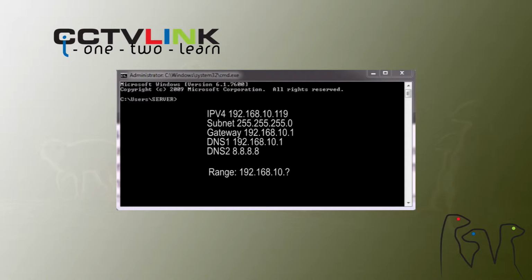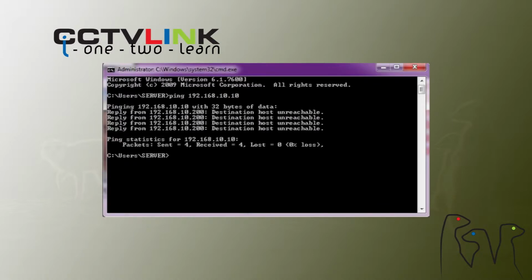Next we need to give a valid IP address to the DVR. My PC address is 192.168.10.119, so I need to have a different IP for my DVR in the same range. I am going to use 192.168.10.10, but I need to see if it is available. Go to the command prompt now and type ping 192.168.10.10, and enter. If there is no reply, then that IP address is available.